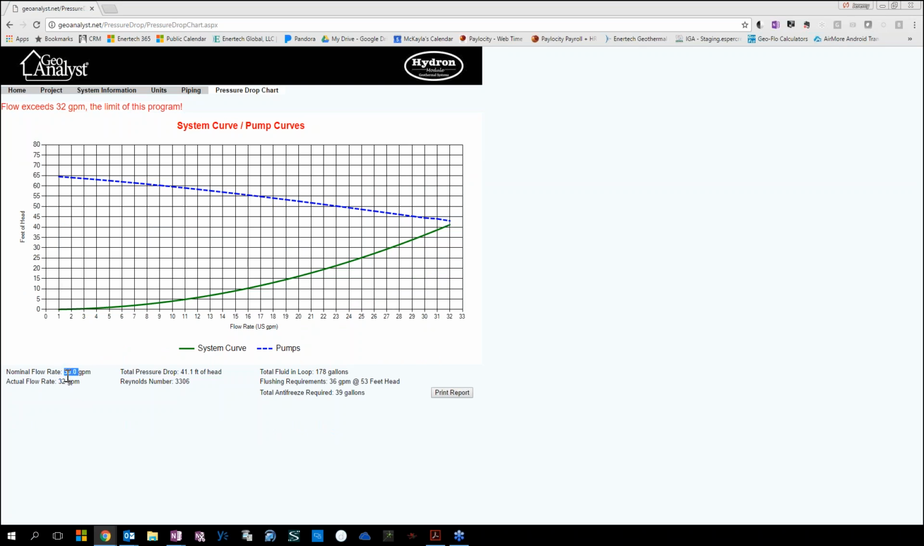And our nominal flow rate, or our target flow rate, is 30 GPM. So we are exceeding our target flow rate. This is an adequate pump and also has an adequate Reynolds number. So that would also be a good antifreeze to select.